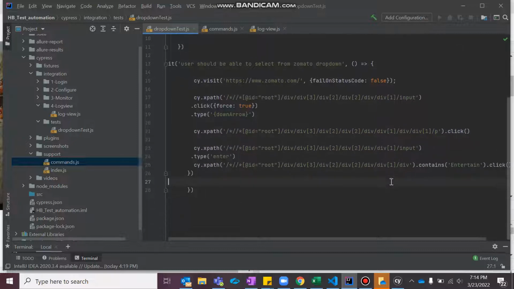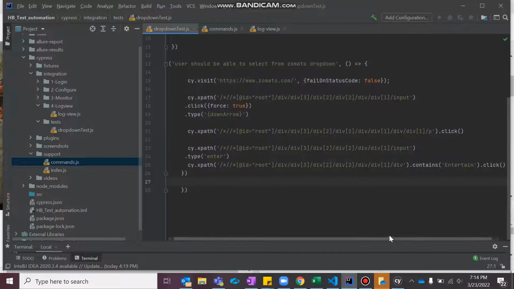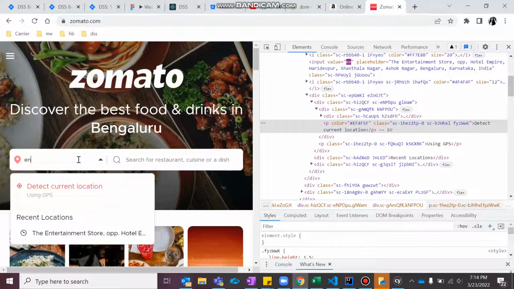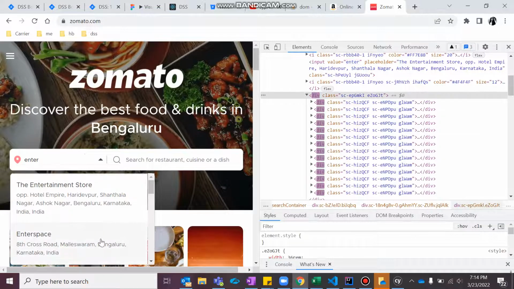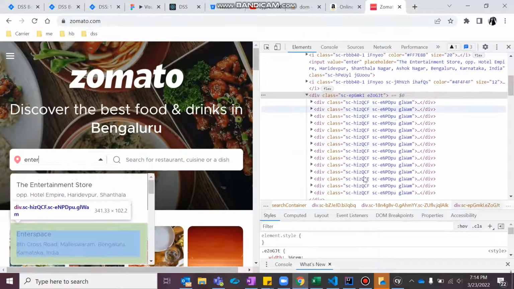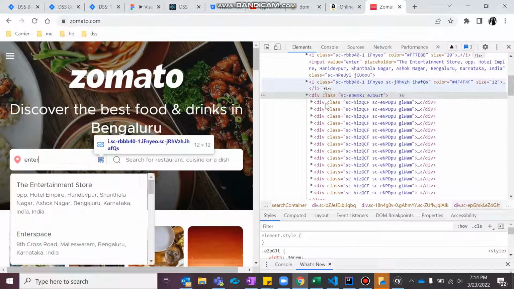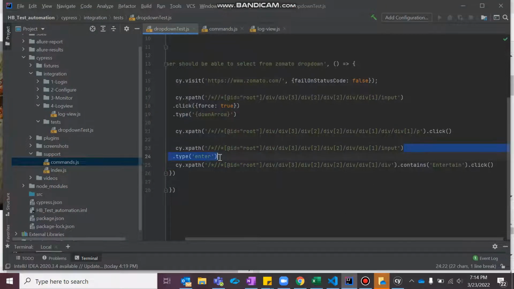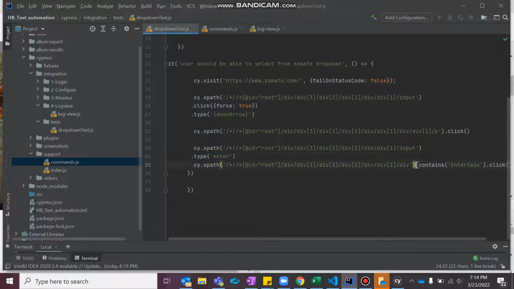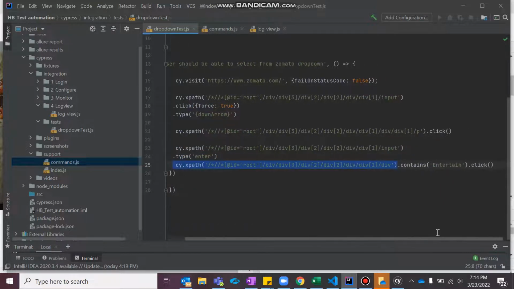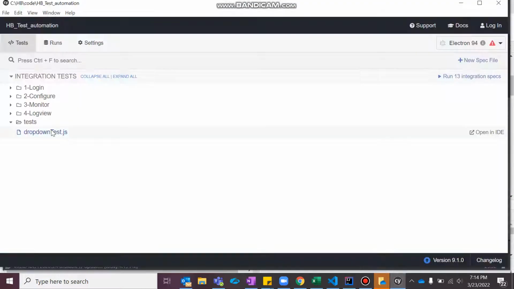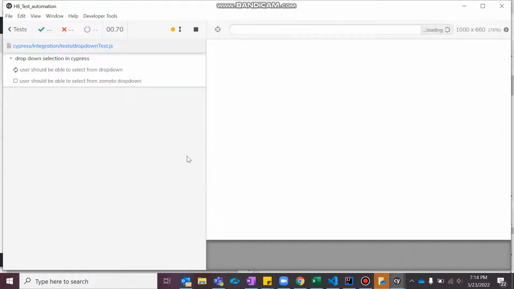In case there are many values, see, when I enter, they have multiple values in the drop down. If I see, there are a lot of values, right? So first I have to take the XPath of the entire list, take the XPath of that one, and whichever contains the entertain value, click that one. That is what I want to choose. So that has been done. We'll try one more time and see the execution.